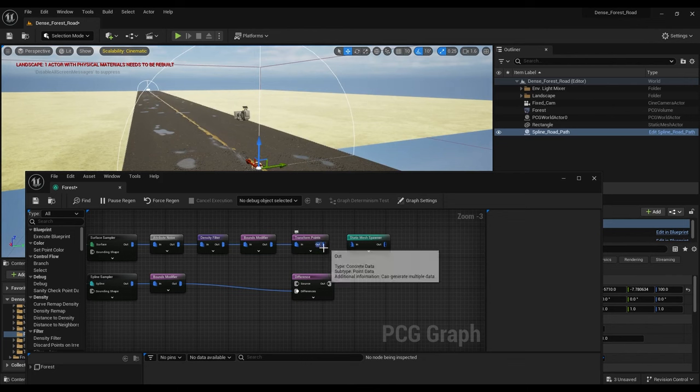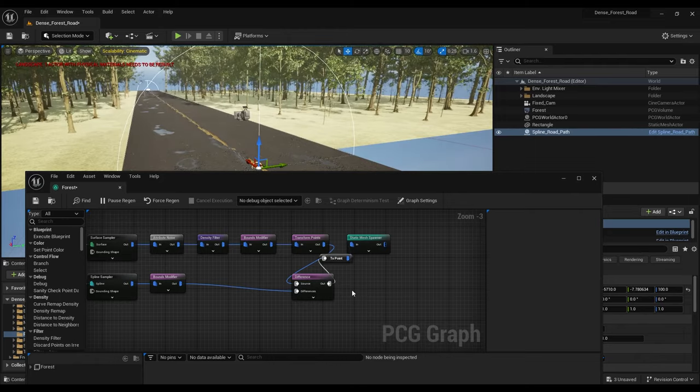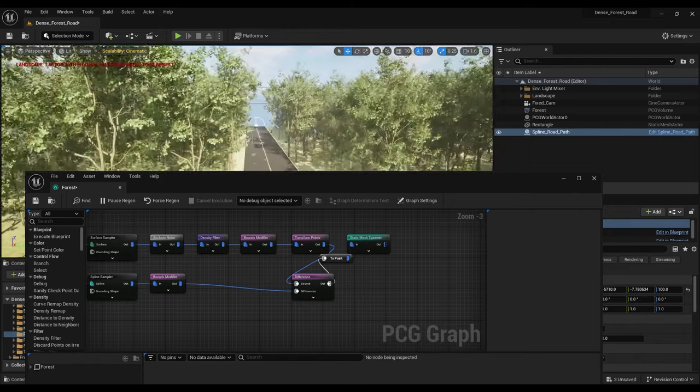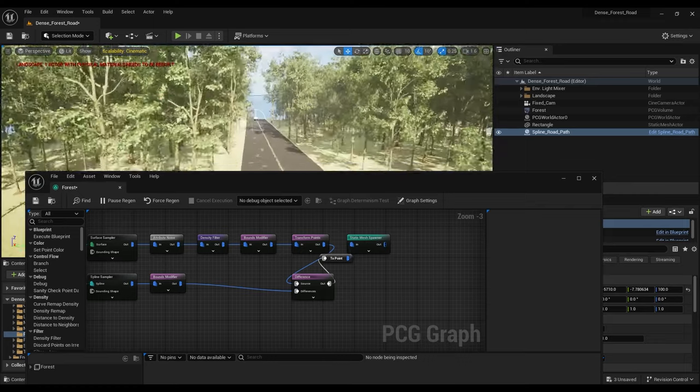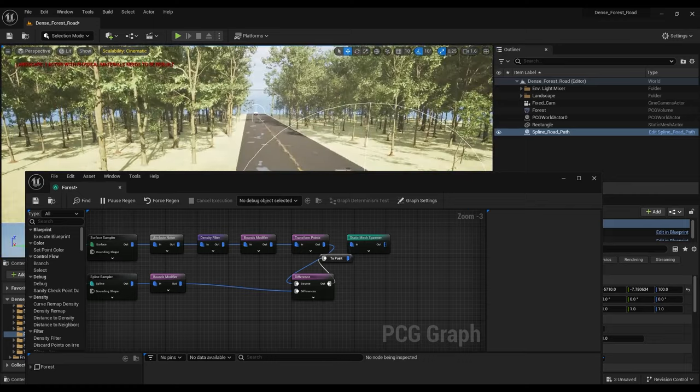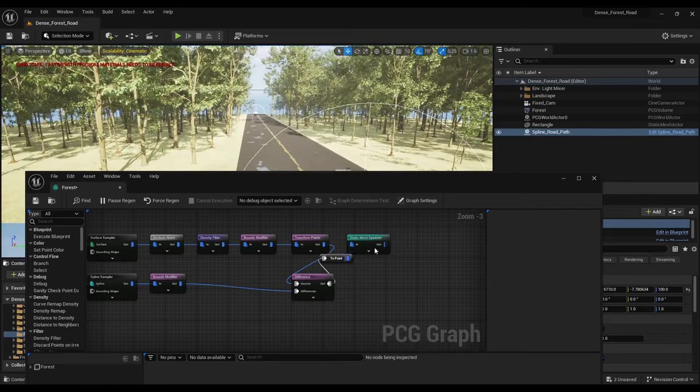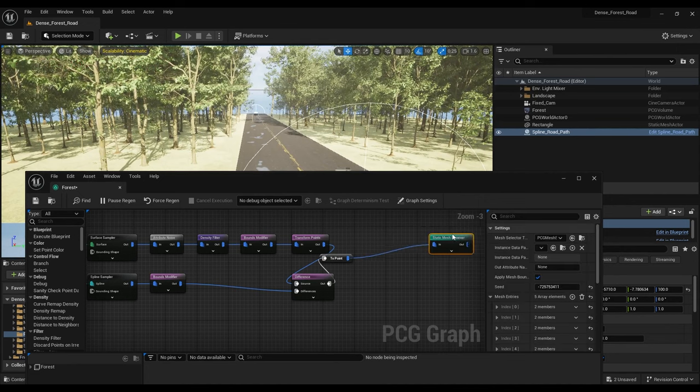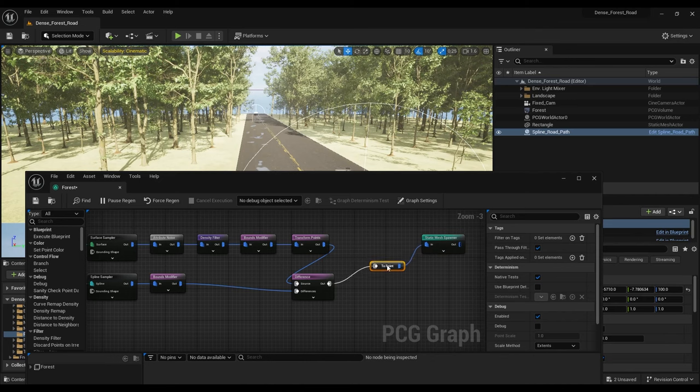After that, we'll connect the current spline PCG graph to the difference node, defining the area where the road is located. Now we'll connect the difference node to the static mesh spawner. This will generate procedural content while excluding trees from the road area. As you can see in the viewport, the road path is clear while trees are present on both sides.